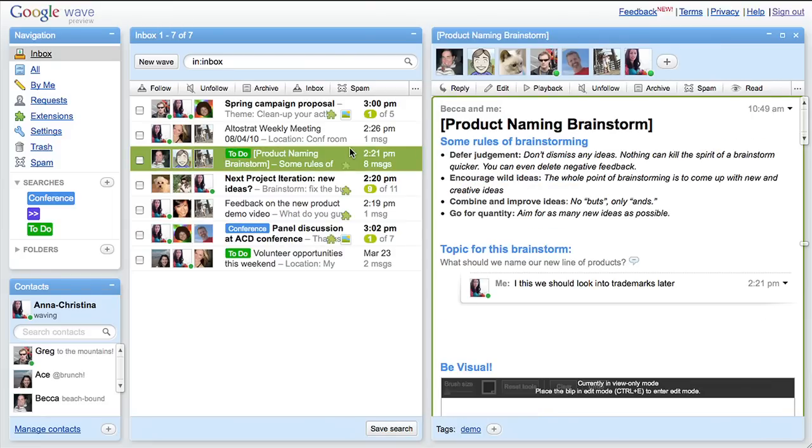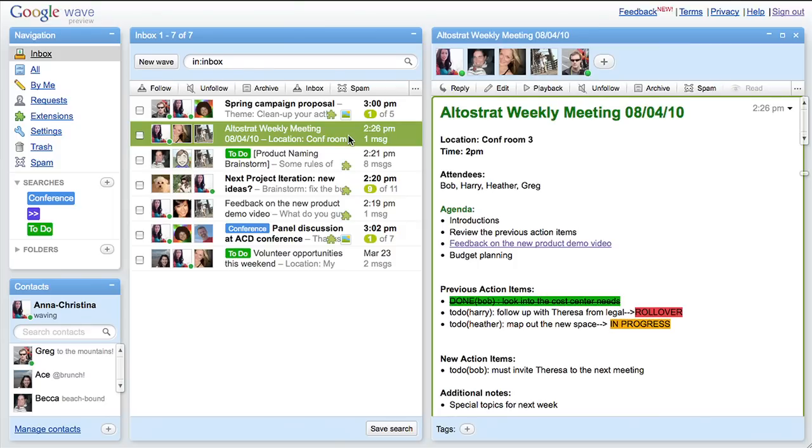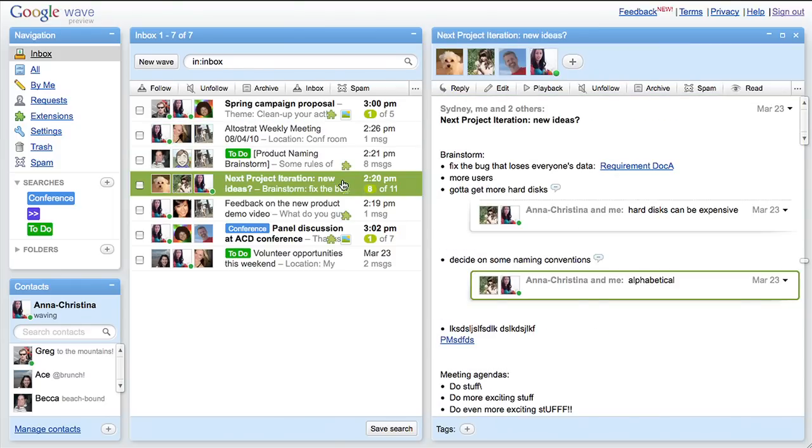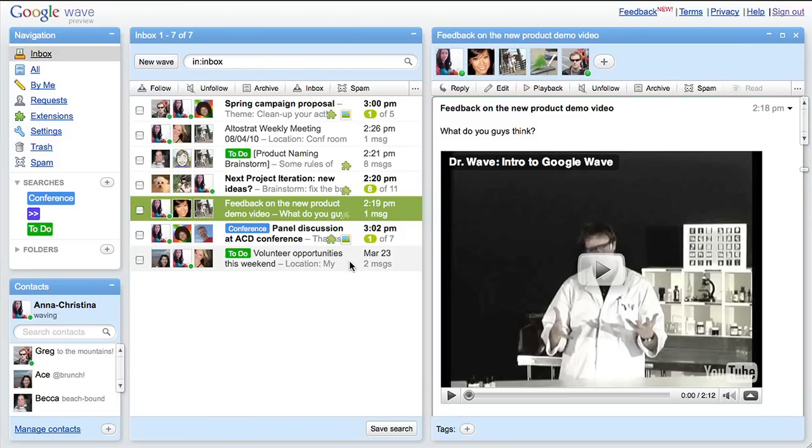Google Wave is great for brainstorming, keeping meetings on track, discussing project plans, gathering feedback, and more.